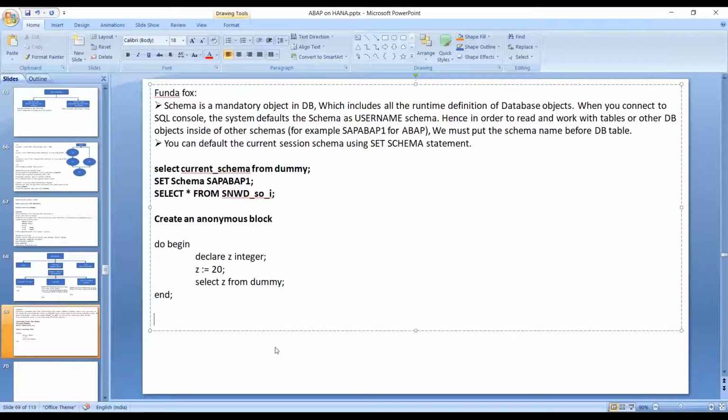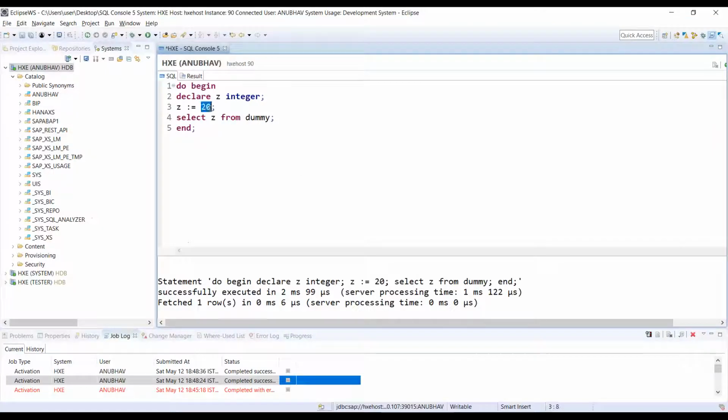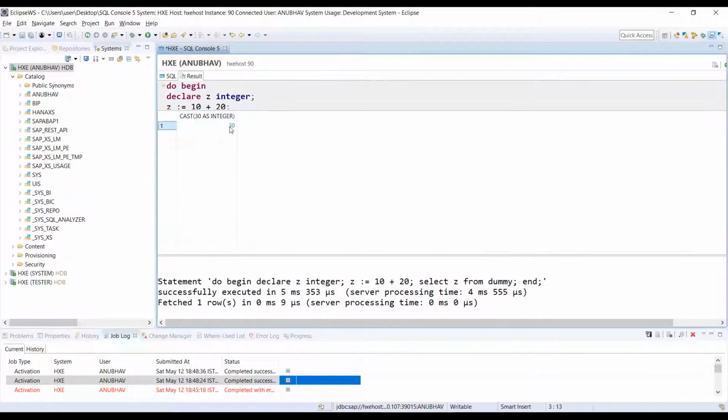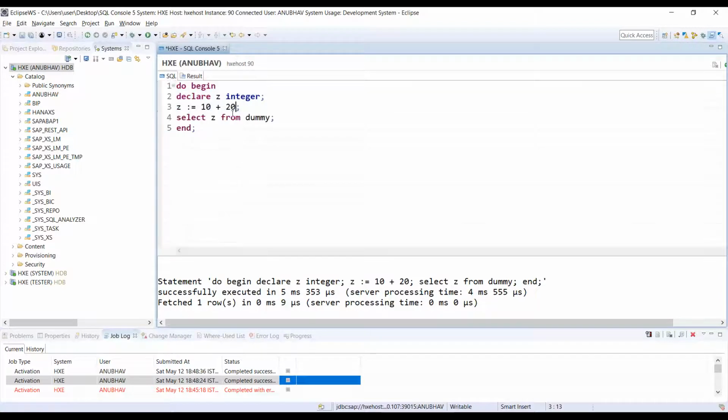दो नंबर को ऐड करते हैं. चलिए, let's do that. Let's see if it can do it for me. So I can just say 10 plus 20. Anybody, what should be the output? Execute. 30 is the output. That's the beauty of SQL script. You can do all manipulation logic in SQL script, everything what you need.